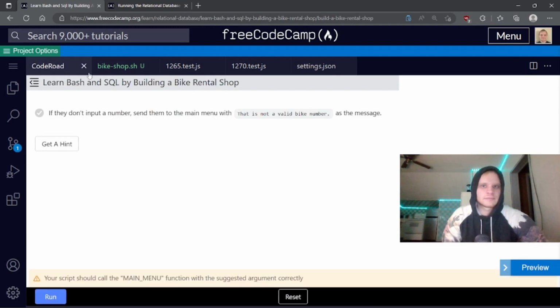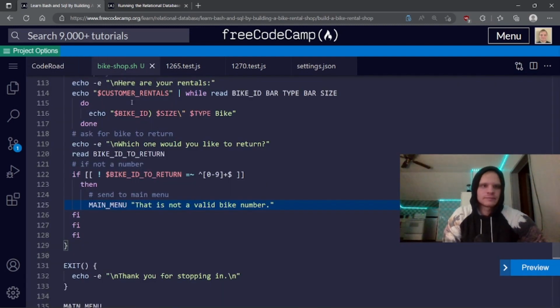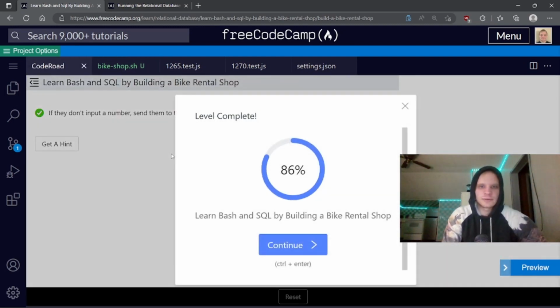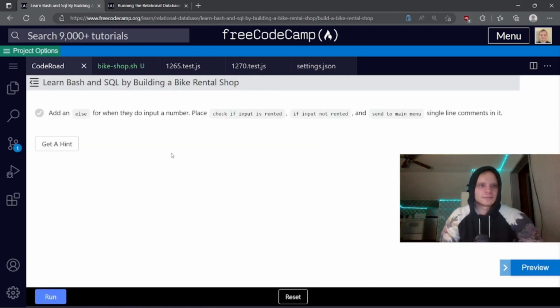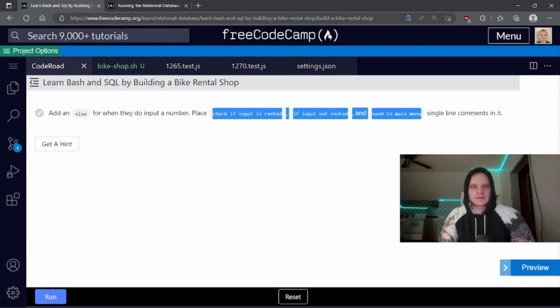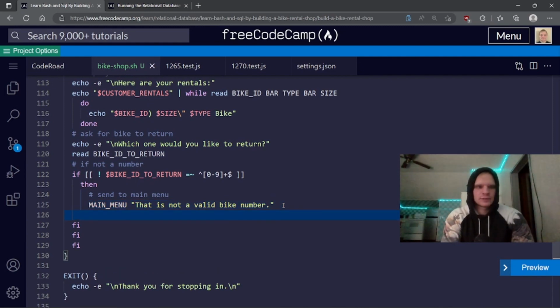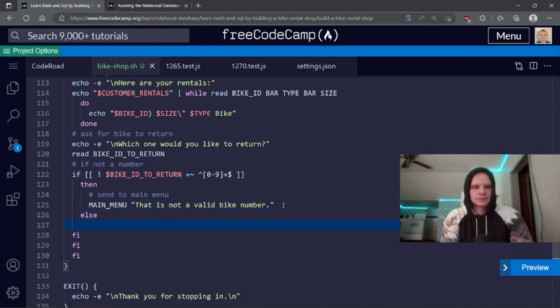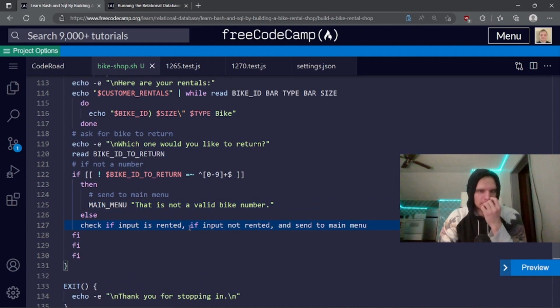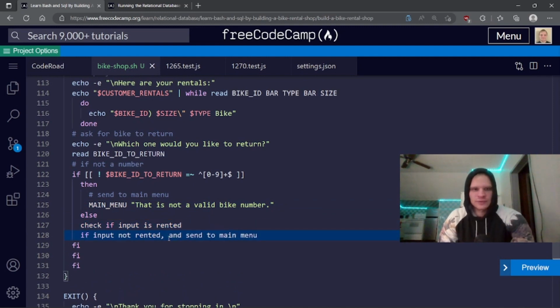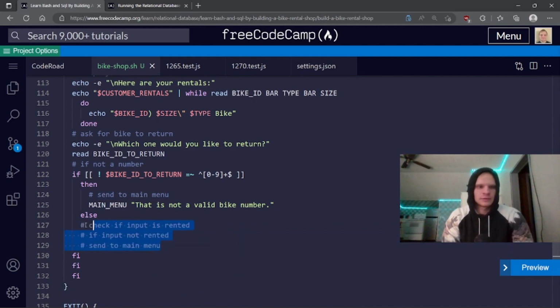Okay. I need a period. Okay, cool. 91%. And else, for when they do input a number, place check if input is, oh my gosh, this is so long. And else, paste. Check if input is rented and send to main menu. There we go.